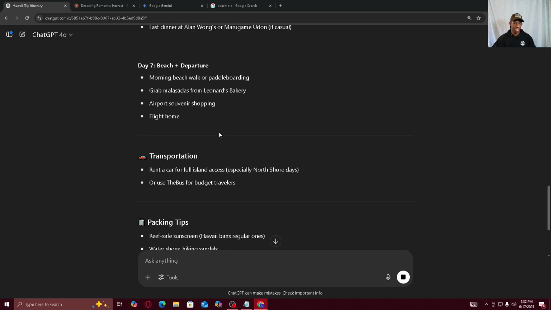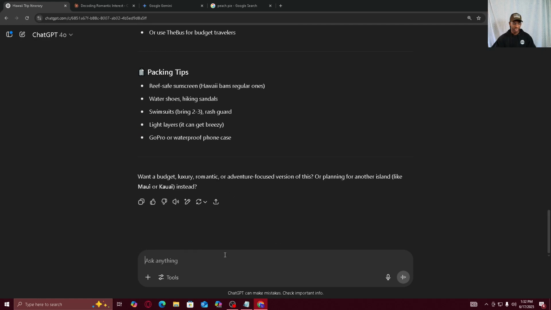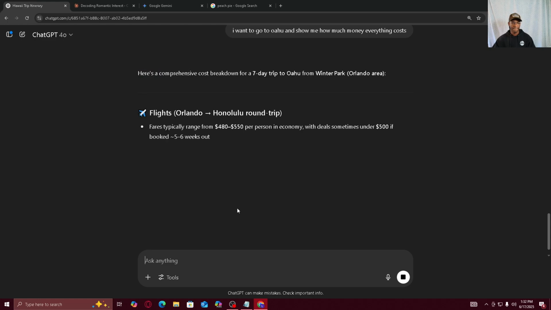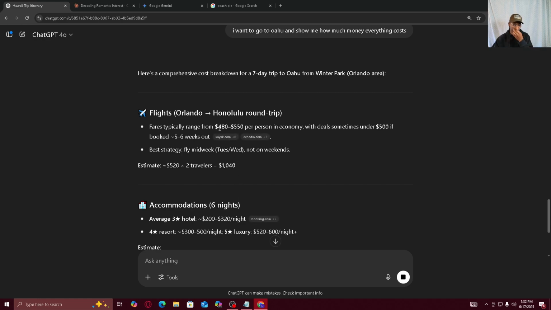Yeah, let's give you details. Transportation, rent a car for access. All right, I want to go to Oahu and show me how much money everything costs. Let's have it generate that for us. Cool. So it tells you the ticket price for economy, $500 if booked 5 to 6 weeks out. It tells you when to buy it. Best strategy: fly midweek, Tuesday, Wednesday, not on weekends. It's giving you tips on when to buy as well.